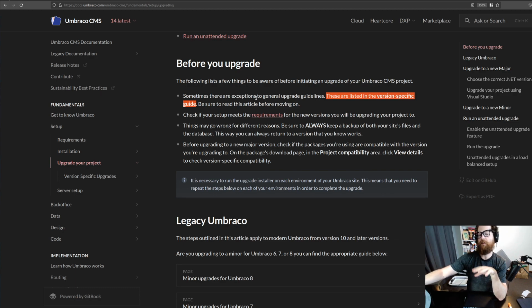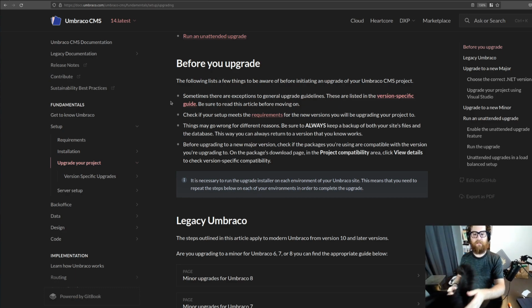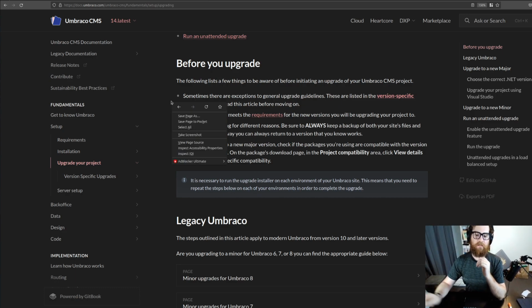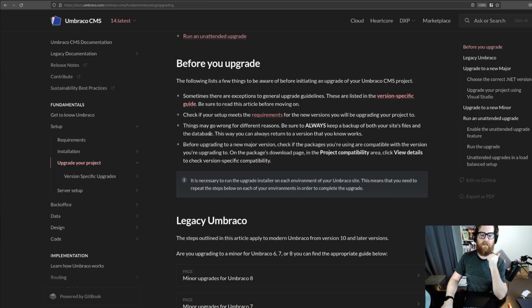Be sure to read this article before moving on, so we'll do that. Check if the setup meets the requirements for the new version you will be upgrading your project to. The good news is yes, our setup will definitely meet those requirements. We'll open them up and double check that anyway. Things may go wrong for different reasons. Be sure to always keep a backup of both your site files and your database.